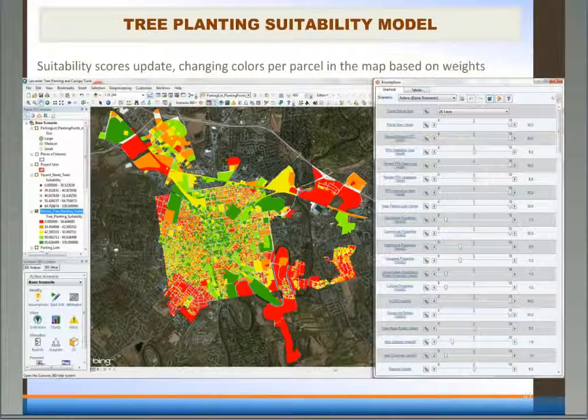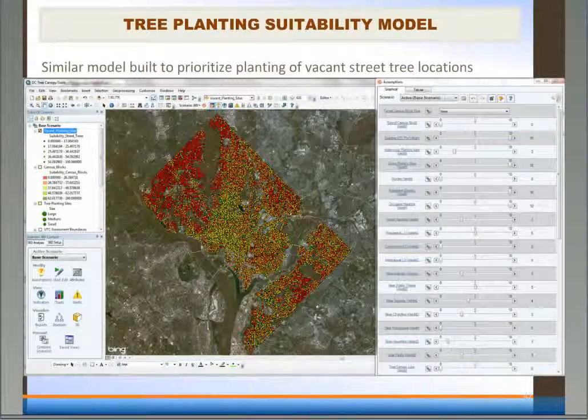And you can adjust the weights of different factors. So what's the most important area or theme? Maybe it's air quality. Well, maybe we want to prioritize tree planting along roads and around parking lots. That's the type of things you can do. The next example is identical, except instead of looking at parcels, we're actually prioritizing individual tree planting locations in the streets. So where are the vacant sites along the streets?